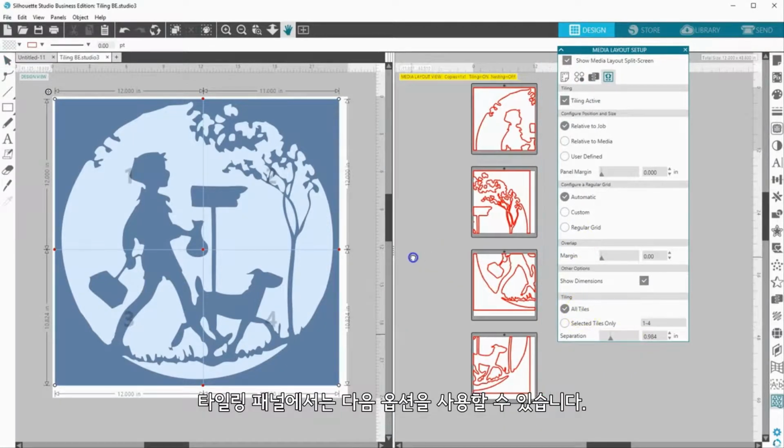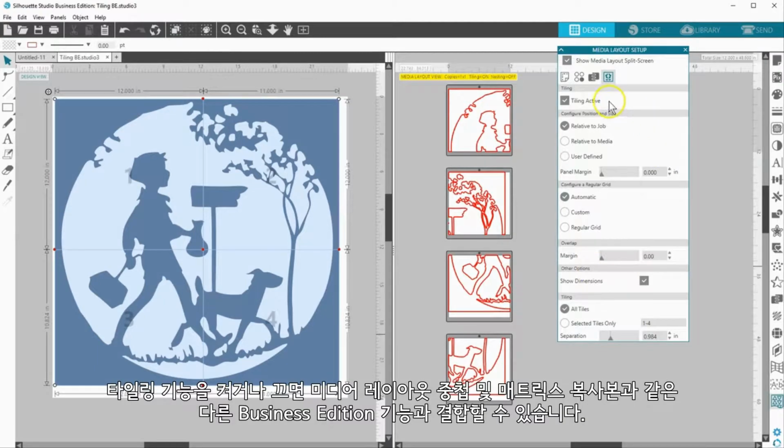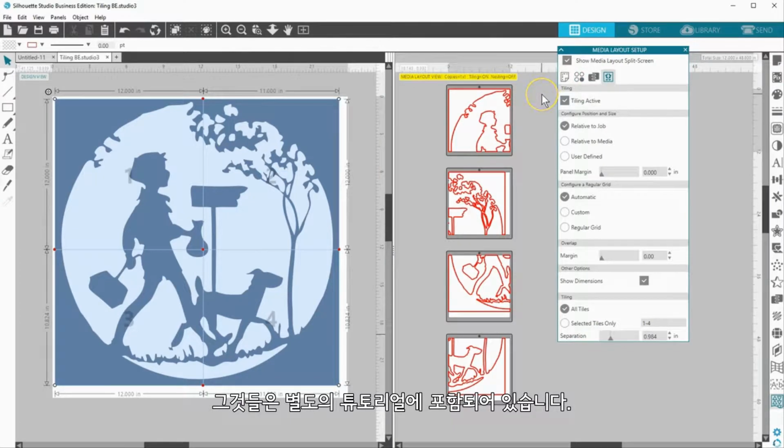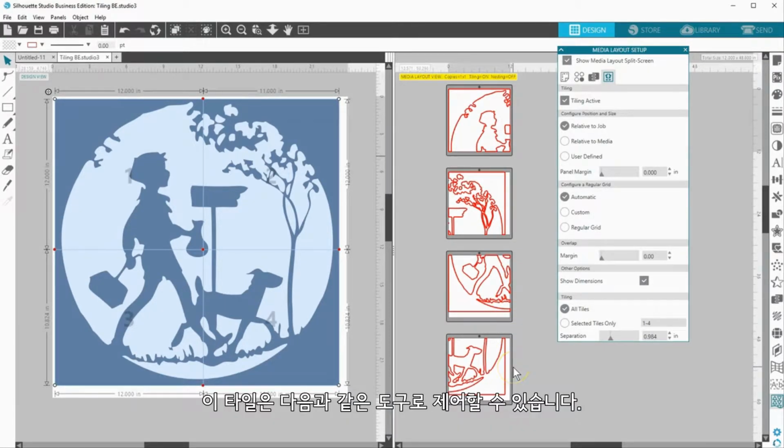The following options are available in the Tiling panel. Tiling Active turns the feature on or off, and it can be combined with other Business Edition features such as Media Layout Nesting and Matrix Copy. Those are covered in separate tutorials. When tiling is active, the design view will display a series of numbered tiles to display how the project will be split up into the resulting cut jobs. These tiles can be controlled by the following tools.